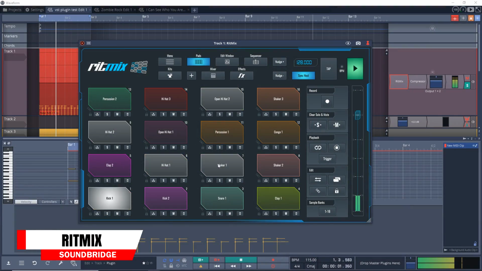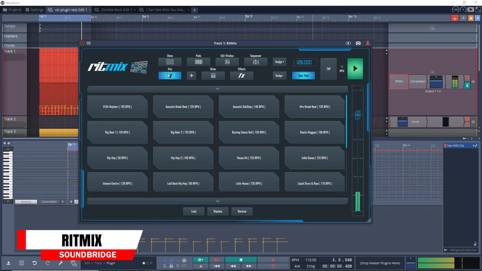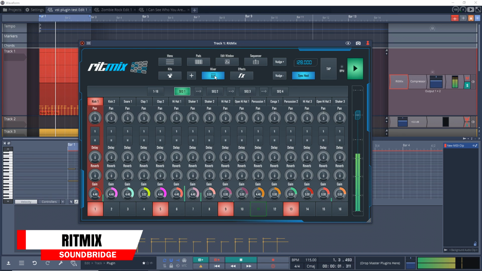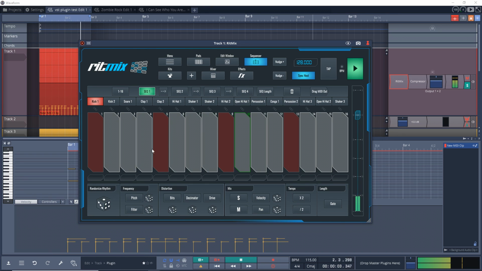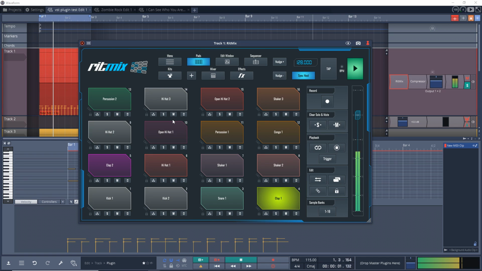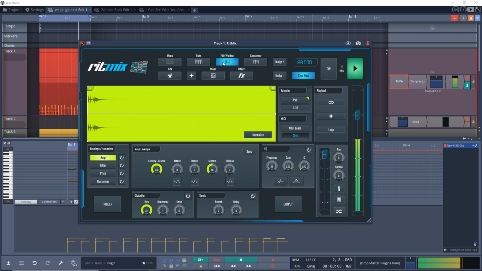Number 4 on the list of best drum VST plugin for free is Ritmix. This is one of my favorite drum plugins. You get 16 MPC style pads. You can edit the sample in each pad however you like. You also get a 16-step sequencer built right into Ritmix, allowing you to generate rhythms quickly by either clicking or recording your performances on the MPC pads. Ritmix is only available for Windows.